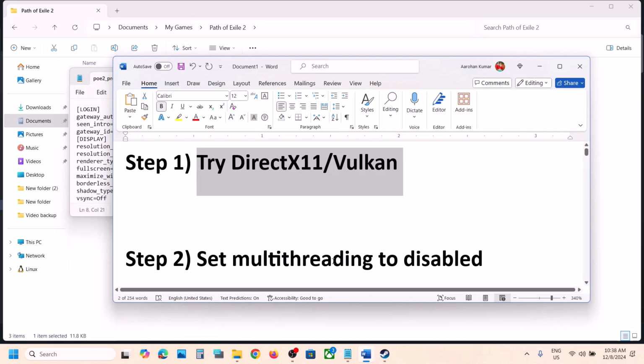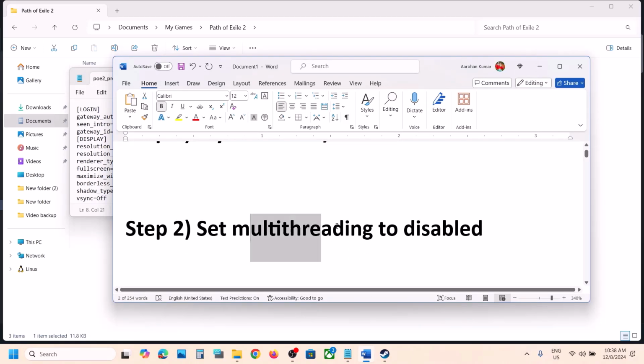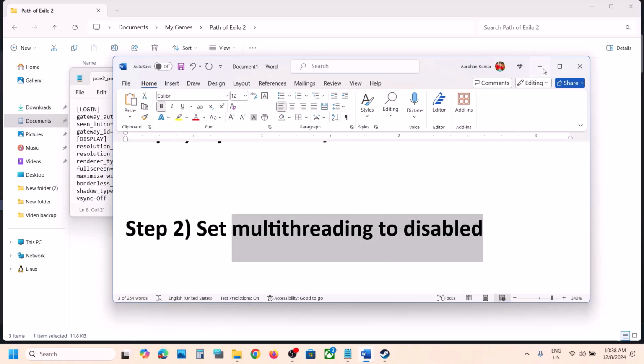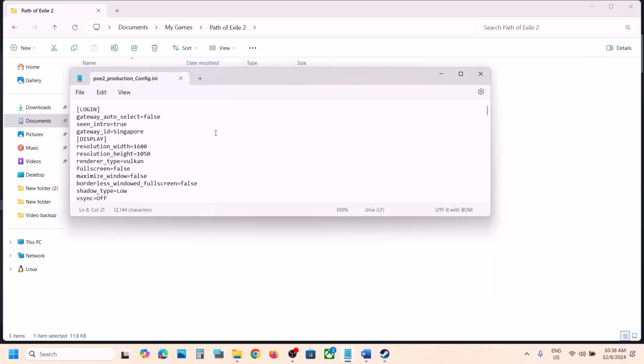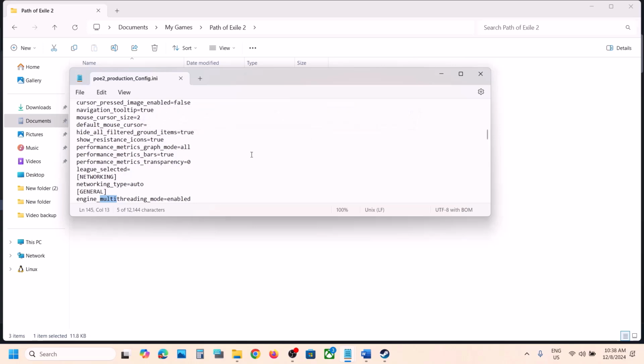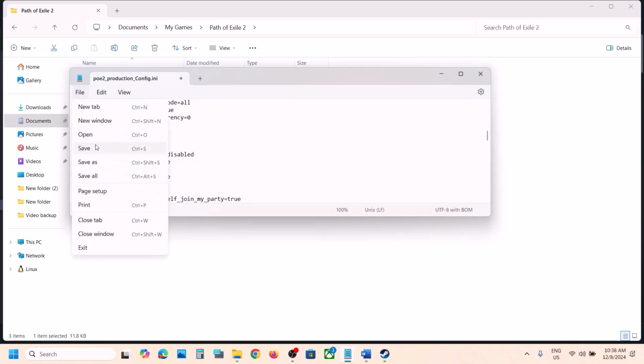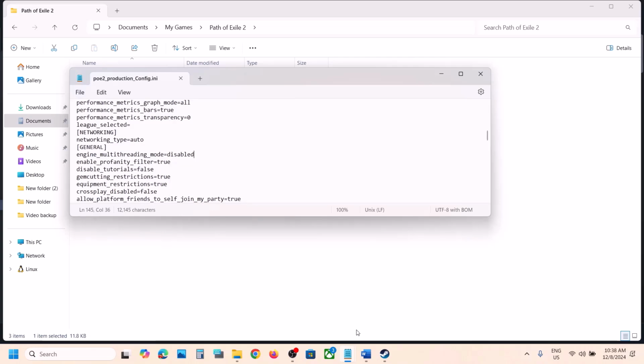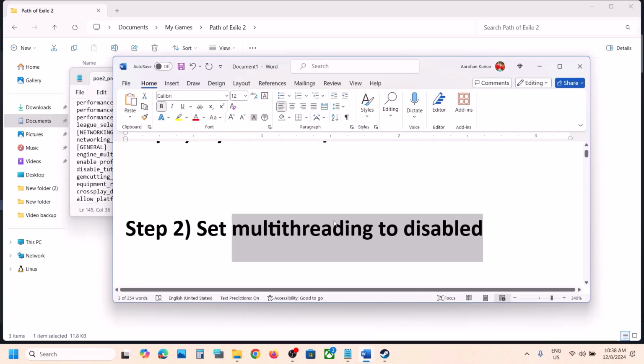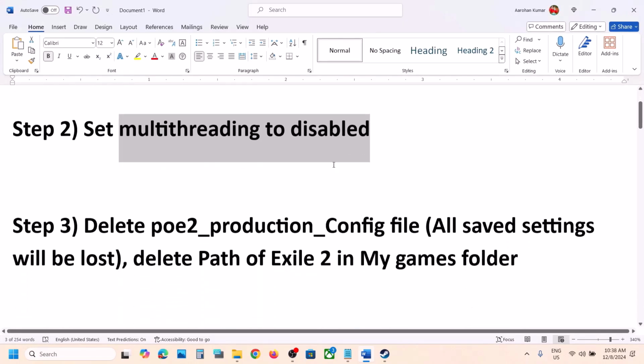If that does not work, you can set multi-threading to disable. Now for this, in the same config file, you can just type in multi-threading. You can just search for this engine underscore multi-threading mode enable. If this is enabled, you can just type in disable and then go to file, click on save. Now you can launch the game and then check. And you can do these things in the game's graphics settings if you are able to launch the game.